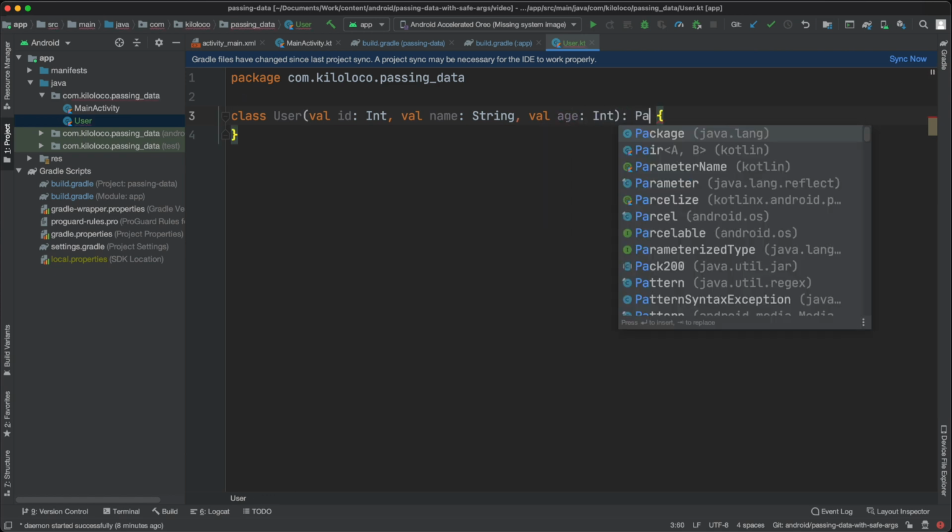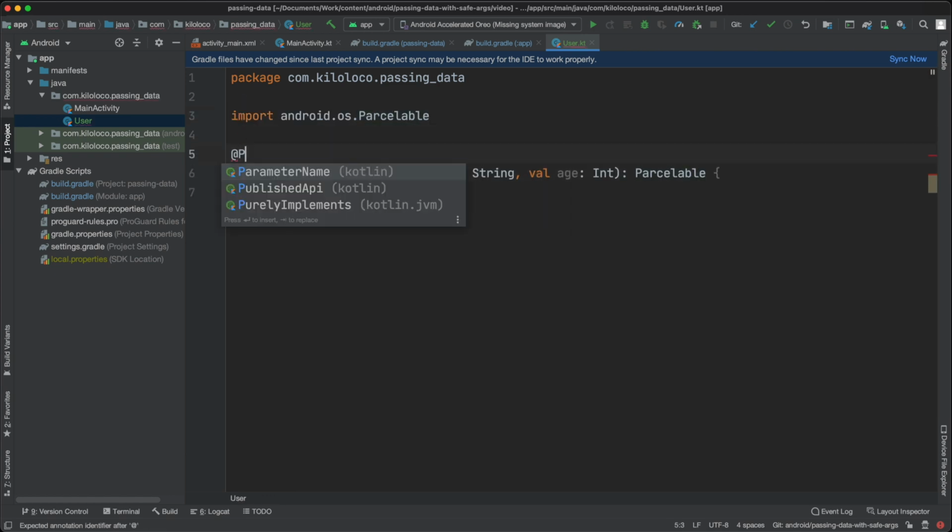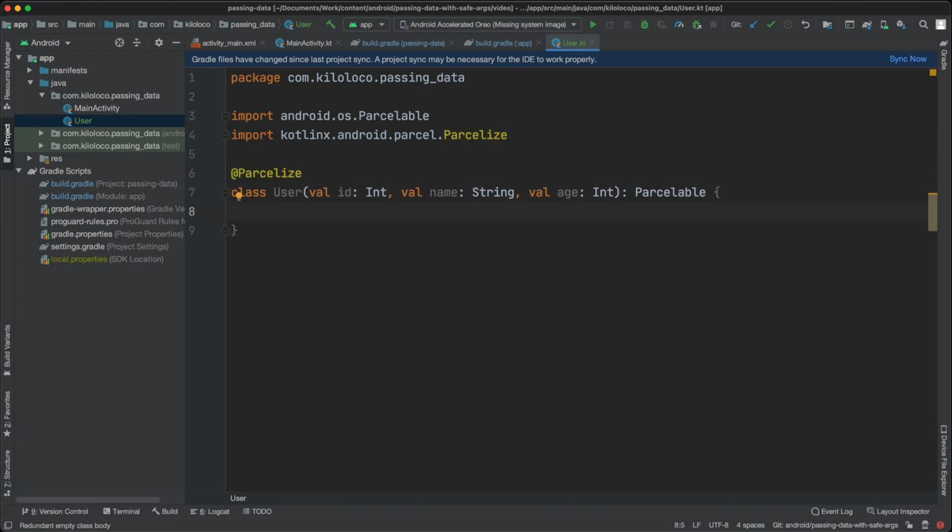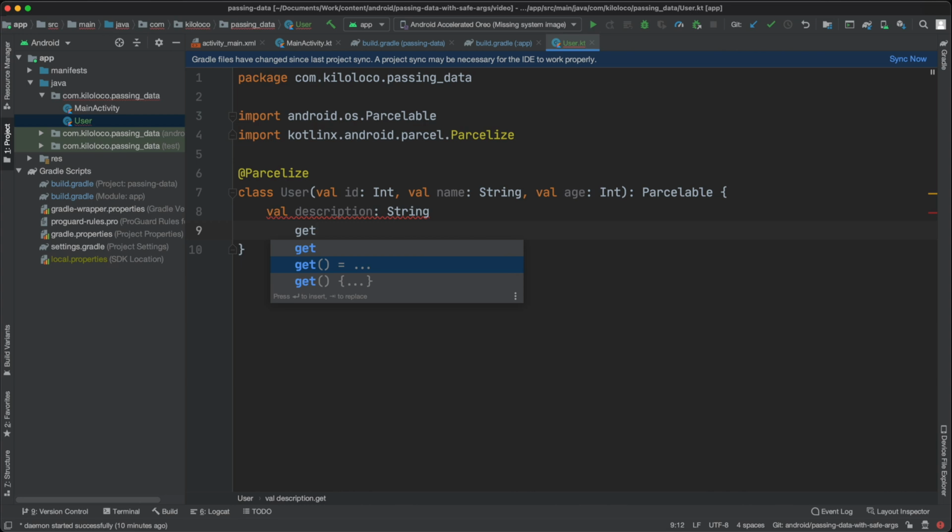We're also going to want to make sure that it's parcelable, so that we can pass it between the two fragments. And then we're going to also have a description computed property that we can display in our user details fragment.